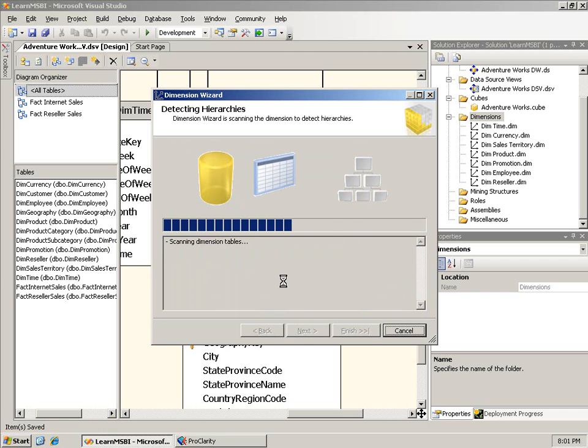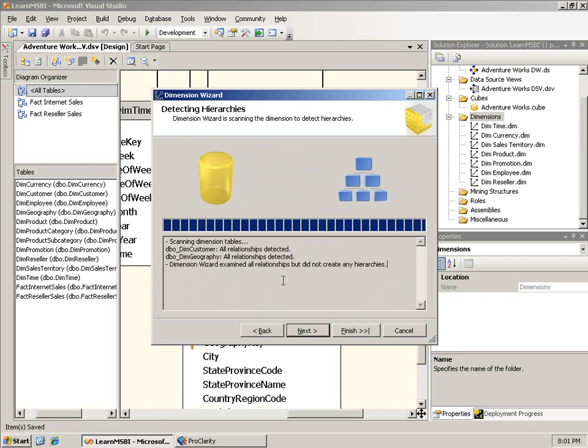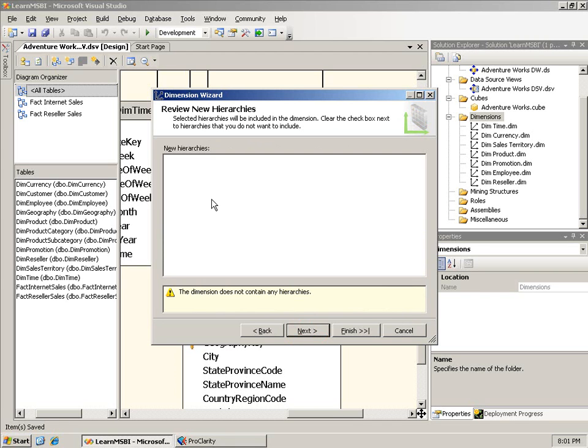It attempts to identify any hierarchies that exist, and when I click next, it did not find any in this case, which is interesting because in practicing for this video, I ran through this scenario before and it did find one. So it wasn't right, the one that it found, but that's okay. I'll go ahead and click next, and at this point it allows me to name this.